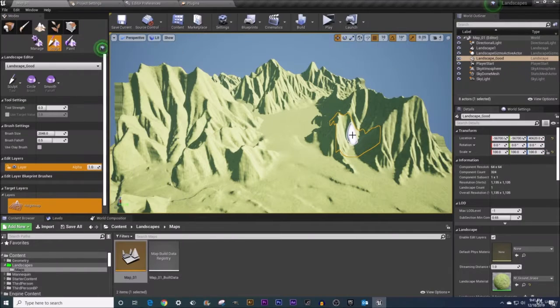Welcome back, everyone. In the last video, I showed you how you could import in a height map when creating a landscape. In this video, I'm going to take that a step further and show you how you can import in a custom height map so that you can quickly recreate a real world location.